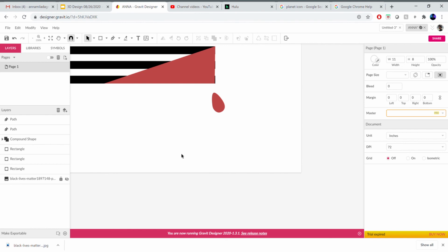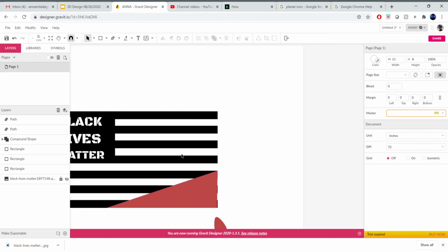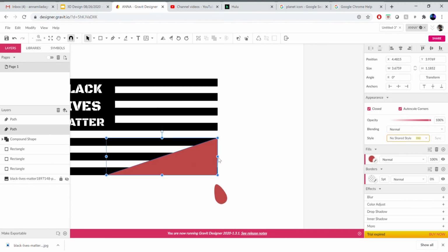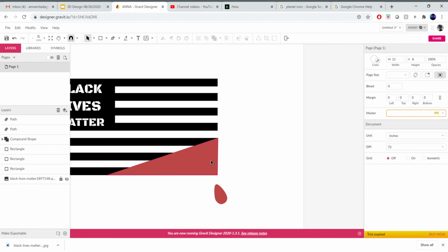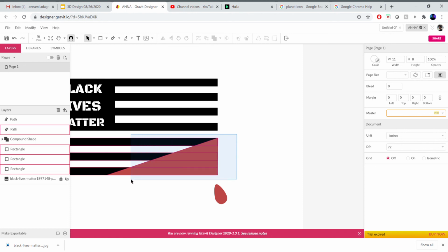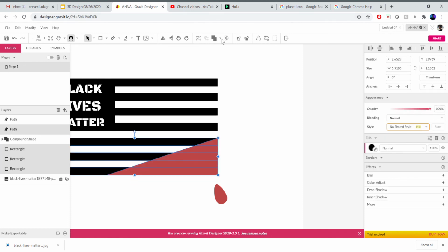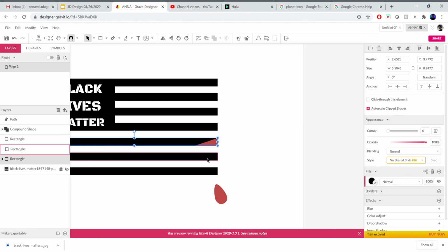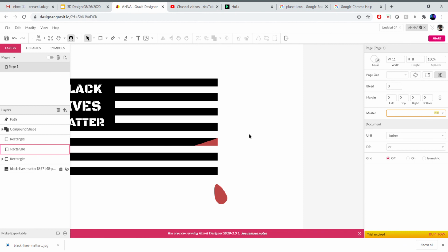And again, I want this triangle to cut into the stripes. So let me see. I'm selecting the triangle and then these 3 stripes on the bottom. And I think I might use clip. Oh, it only did the first stripe.